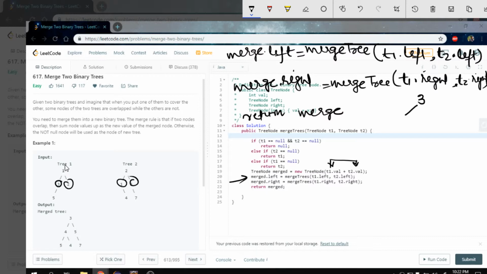So how does this work? Basically, 3 comes. Now we'll call t1 dot left and t2 dot left. So 3 and 1 will be called. None of them are null, so we'll get 4 here with a new node. Now its left has to be dealt with. So this guy, and this is null. So we'll call 5 and null.